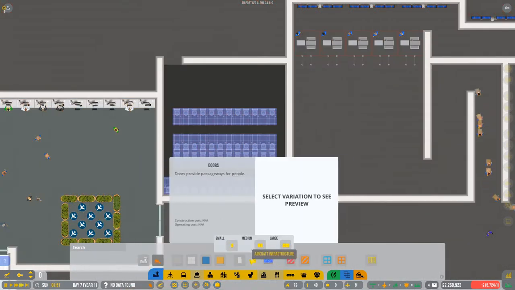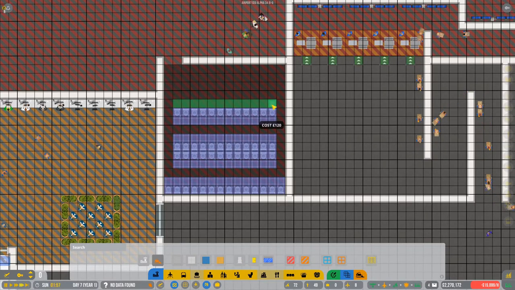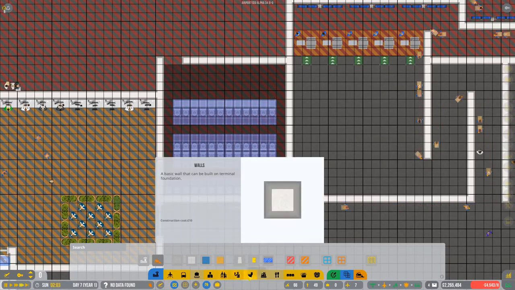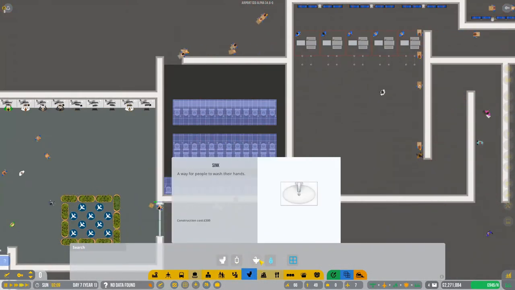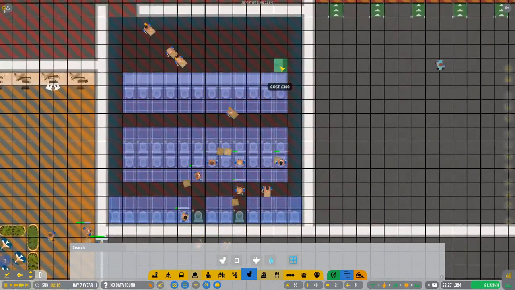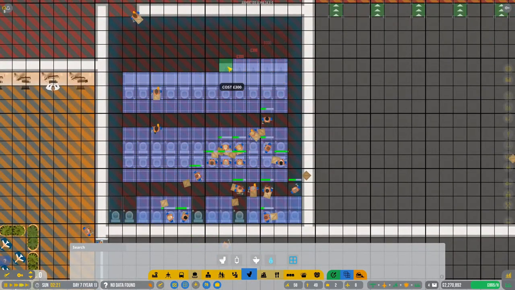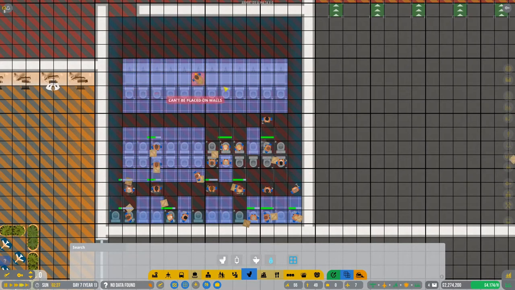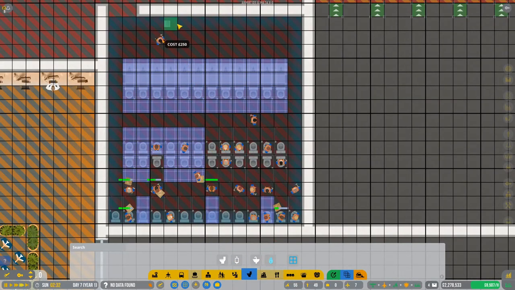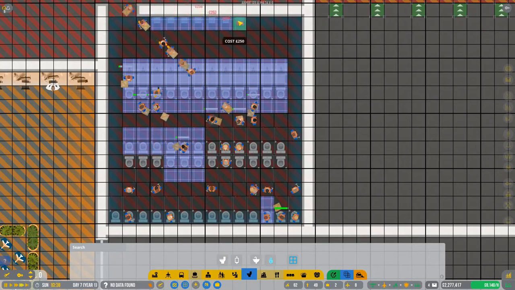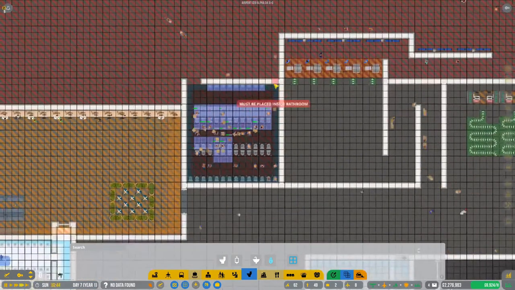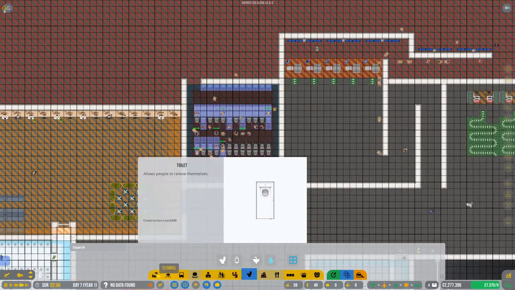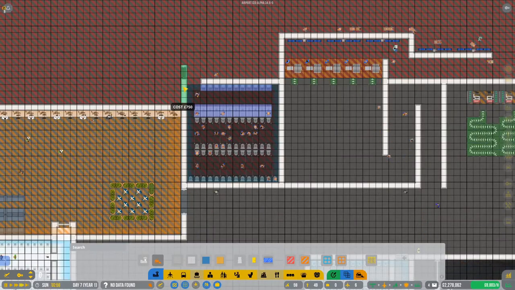All right, we're gonna build a wall here. And then back to the bathroom, and we can put these down as sinks. Rotate them to the wall. Lovely. And we're gonna put some hand dryers on the back wall there, like so. We're also gonna give them a door.